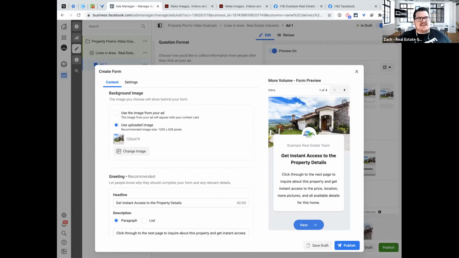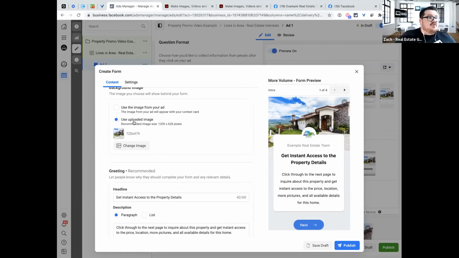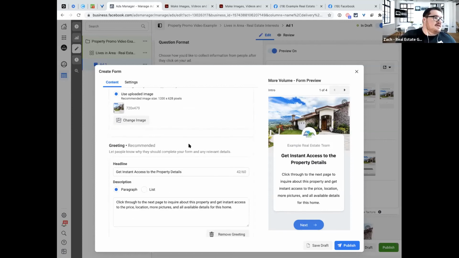So here I'm using an exterior view of a property. You want the image that's in the background here definitely to match up to the images that they've seen in the ad, so that there's congruence, that they know that the thing that they clicked through and the thing that they're on right now connect and match up. So anyway, I'm going to use an uploaded image. I'm going to upload an image of the property. That's going to serve as the background for the form itself.